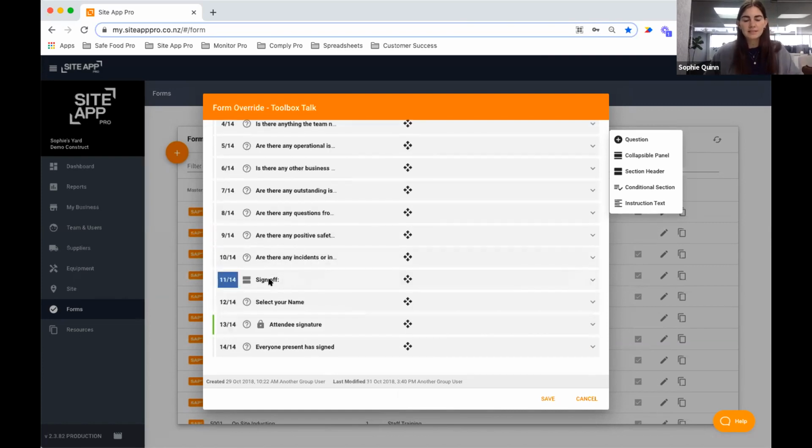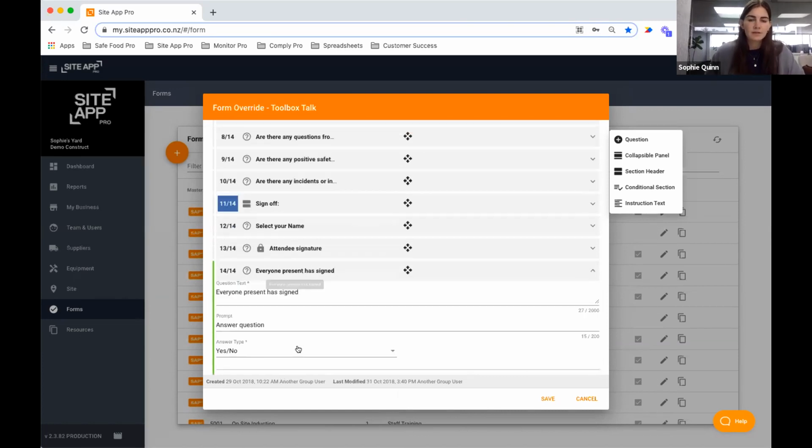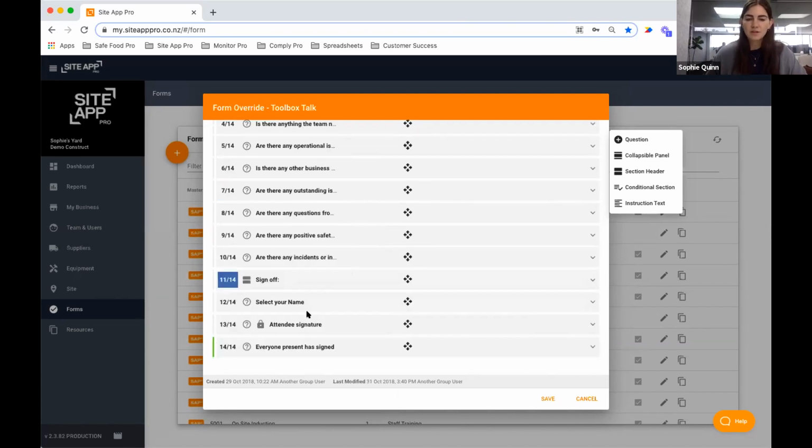Cool. So now what you can see is on the app, they'll be able to repeat the last 3 questions of the form. But what we've got at the bottom is a question that says everyone present has signed. So I don't actually want them to answer that each time they go around and fill in their name and signature. I only want maybe the foreman to answer that question at the end to confirm everyone has signed. So what I'm going to do is stop the repeating section after 2 questions.